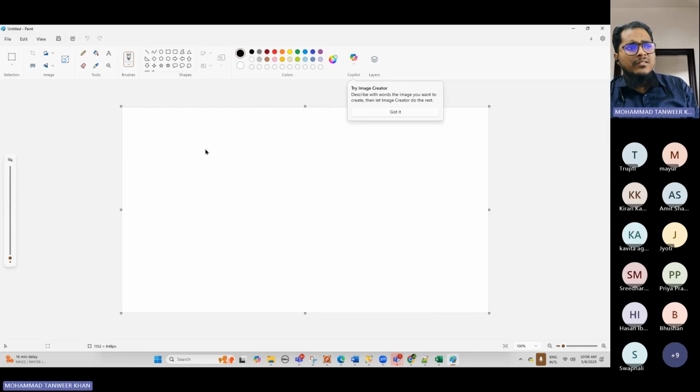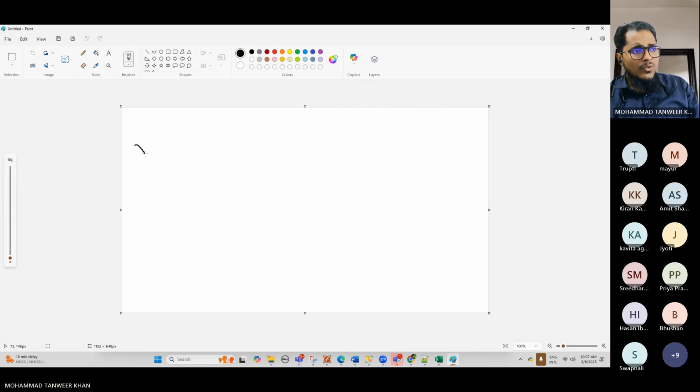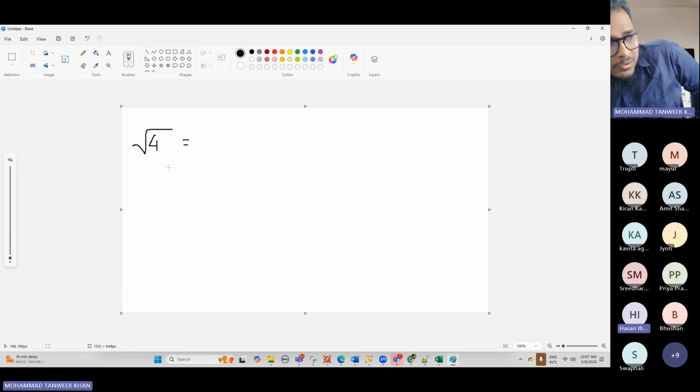You could see this pen. Is it visible? Visible है? Yes. What is the symbol? Five. Under root. The square root. What is the value of a square root? 2. 1.41 तो root 2 का होता है ना. What is the value of the square root of 4? Sorry. 2. नहीं, wrong answer.